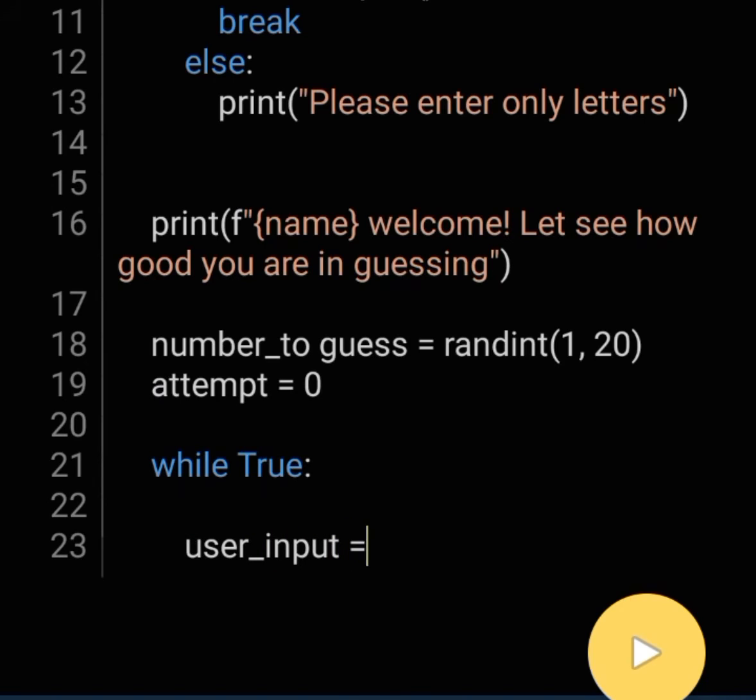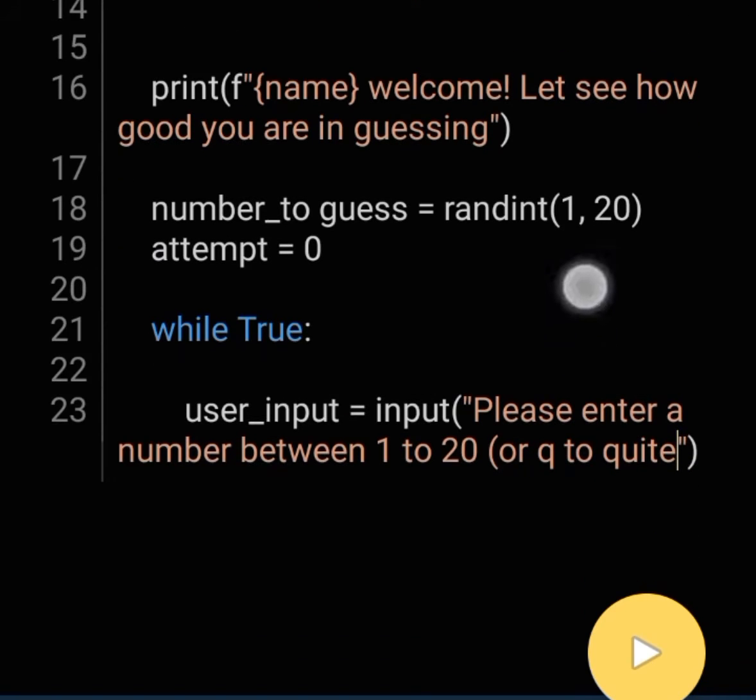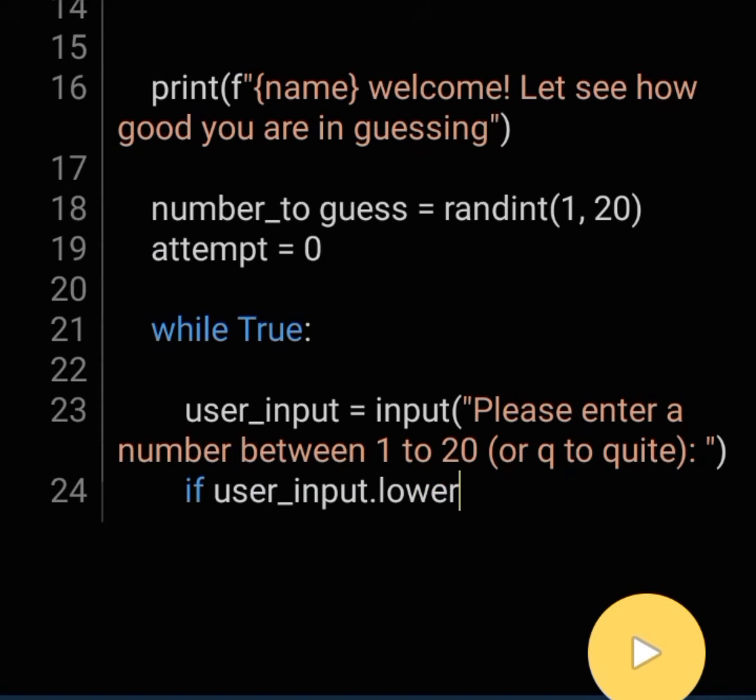This input is going to be either a number or q for the user to quit, so we say please enter a number between 1 to 20 or q to quit. Since the user has two options there, one is a string and one is an integer, let's deal with the string, which is q. So we say if user_input dot lower method, that lower will ensure that even if the user puts a capital letter Q, it is still converted to a small letter q.